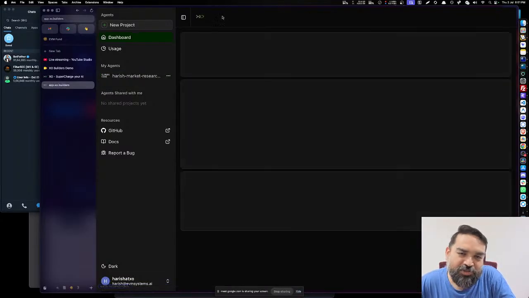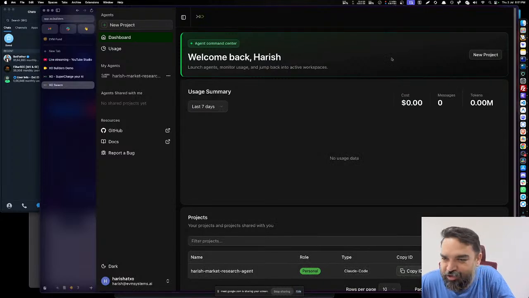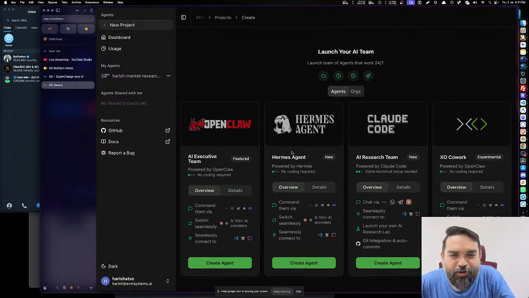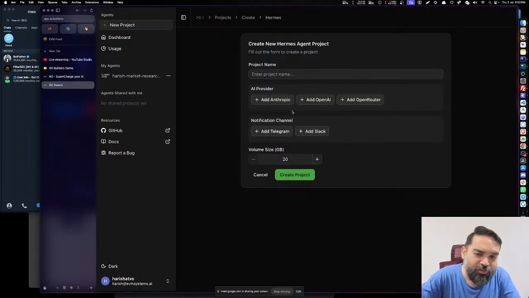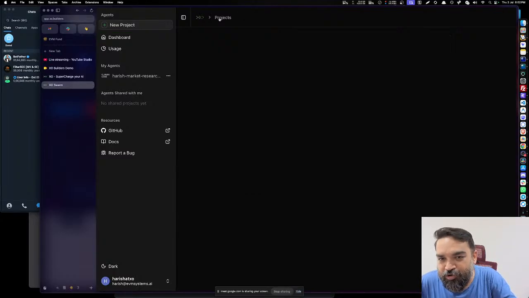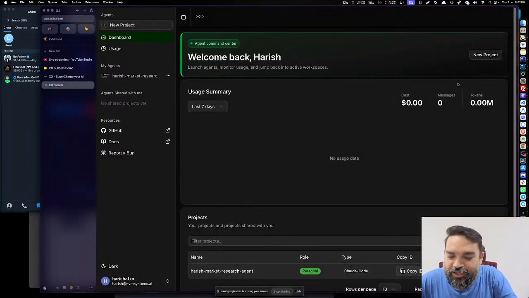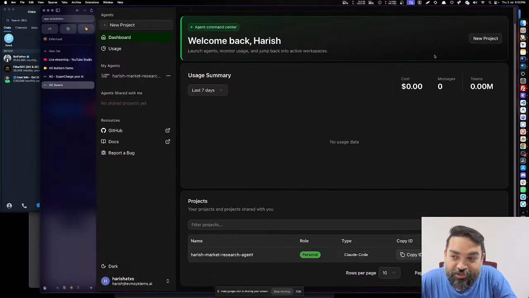You can launch multiple agents by going to projects, click on new project again. If you want to launch a Hermes agent, click on create agent. Here you can link multiple providers. Each of them are different blueprints, so you have different options for whichever agent you decide to launch. Here you can see all the agents that you launch.